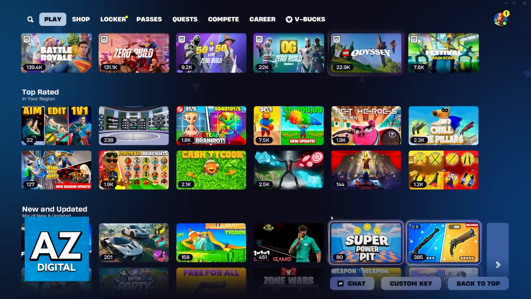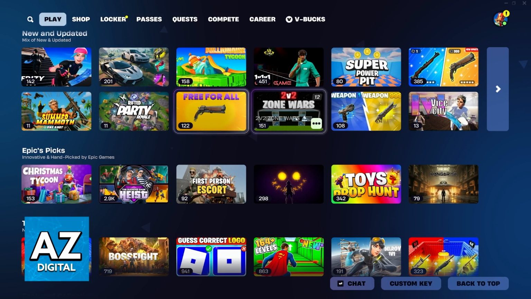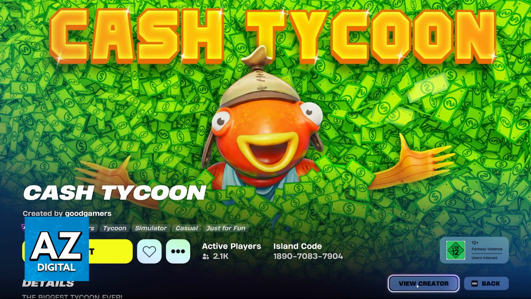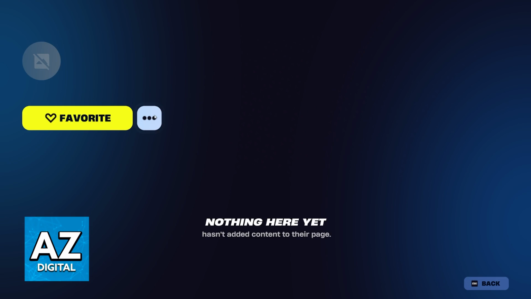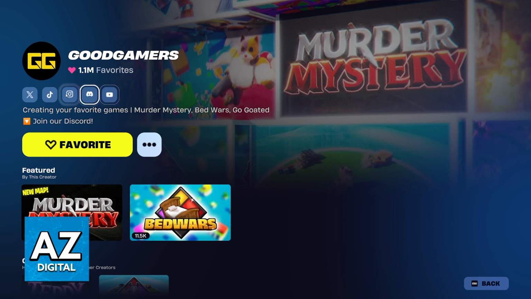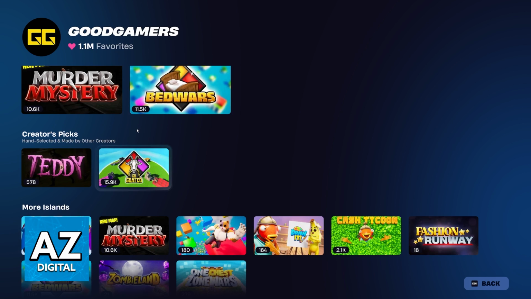It is simple and it should work with literally any game that you find when you go over to play. So choose View Creator, their name will be listed here. Then you can see their profile and other social media that they have. So sometimes they might have a YouTube channel that you want to check out. There will be a YouTube icon here, a Twitter or X profile, TikTok, Discord, and so on.